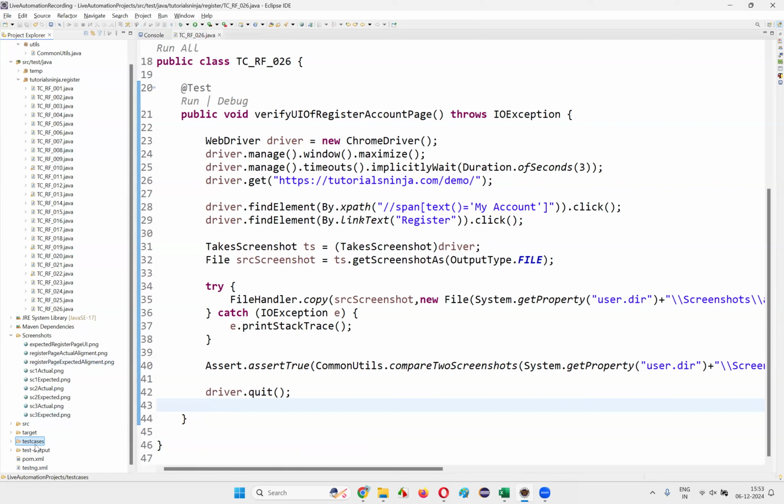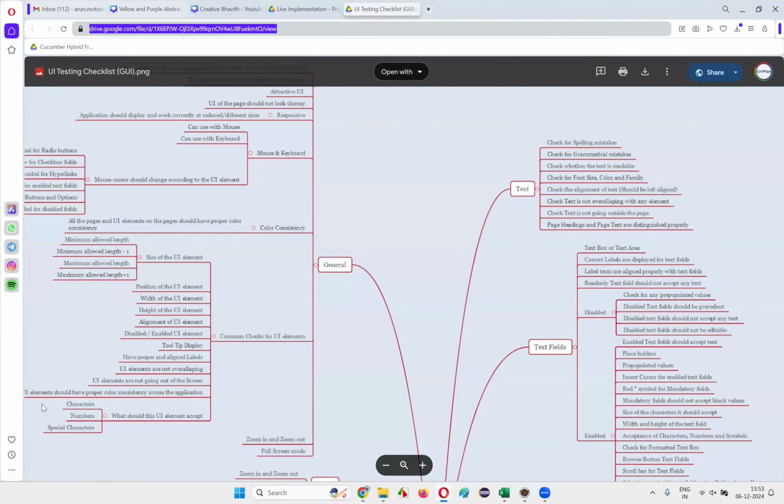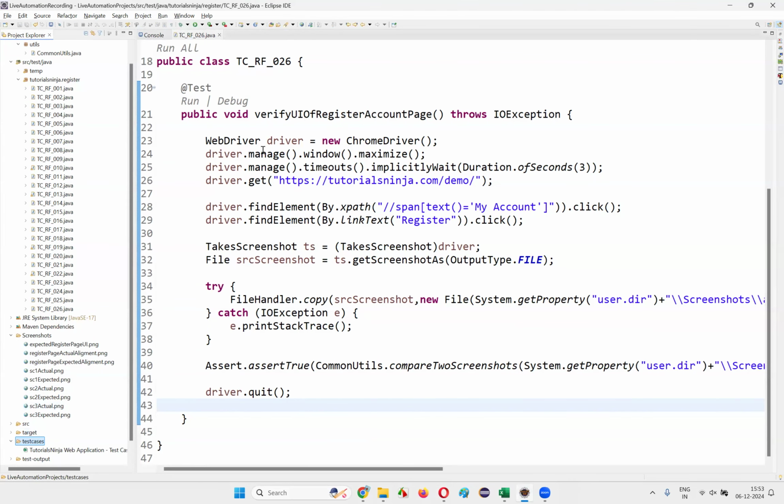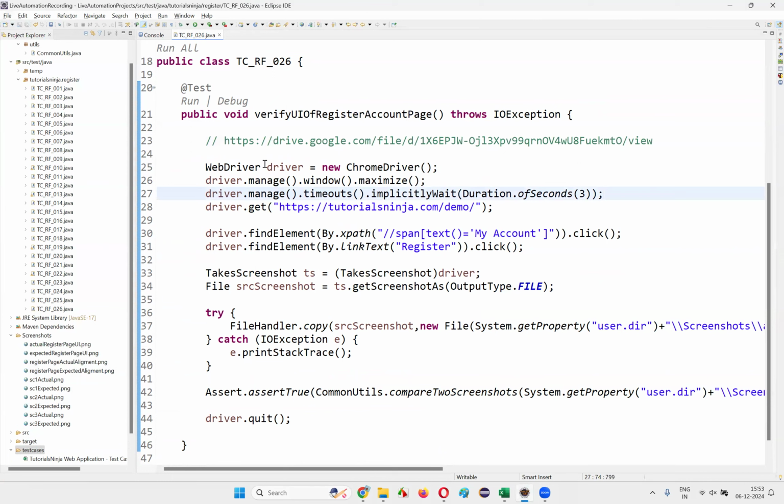Here under the test cases, I'll provide that UI testing checklist if you really want to access it. I'll put a comment here and provide the URL in this code itself. If you want to access the checklist, just browse this URL in the browser and you'll get that checklist. So in the same test case itself, I'm adding it as a comment for your reference.